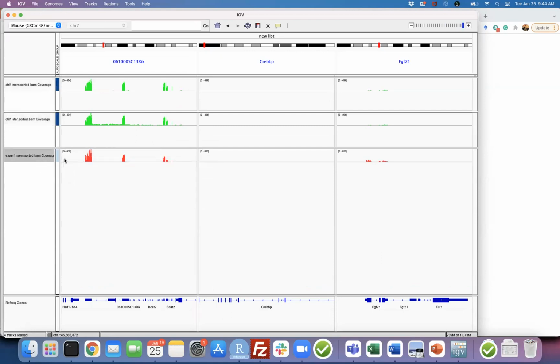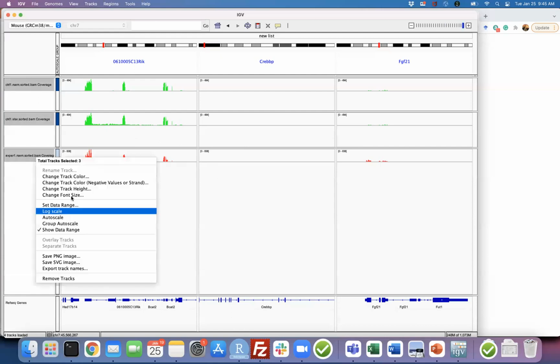You can separate this one from the others, since you might have different types of tracks. In this case, I only have RNA-seq, so I should use them all in the same group. But if you have ChIP data or ATAC data that you want to compare, you might need to group them differently, because their peak heights will be different. So all these things are here, and I want you to play with all of them.